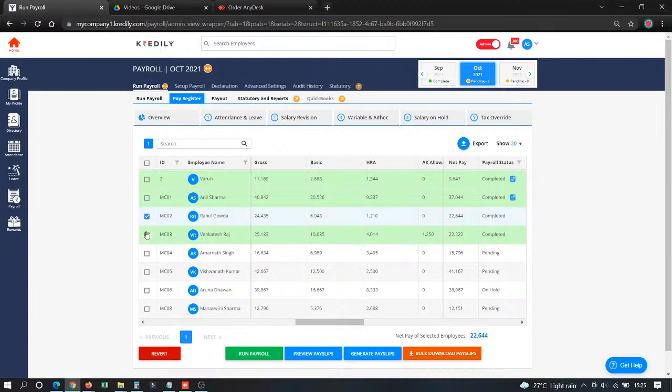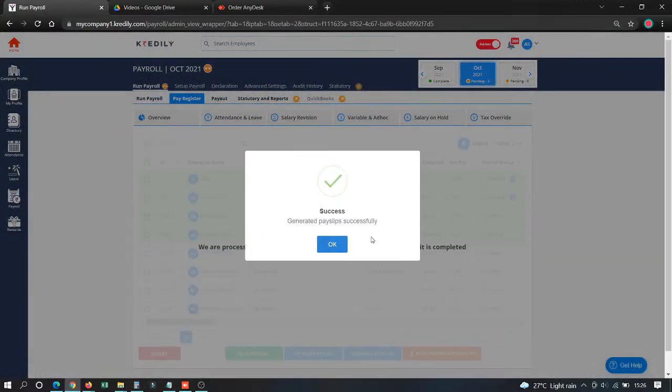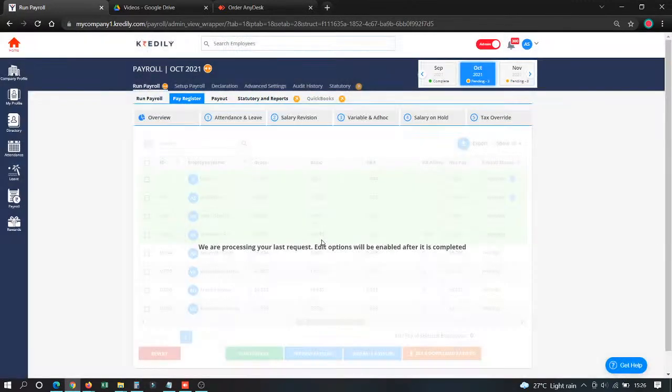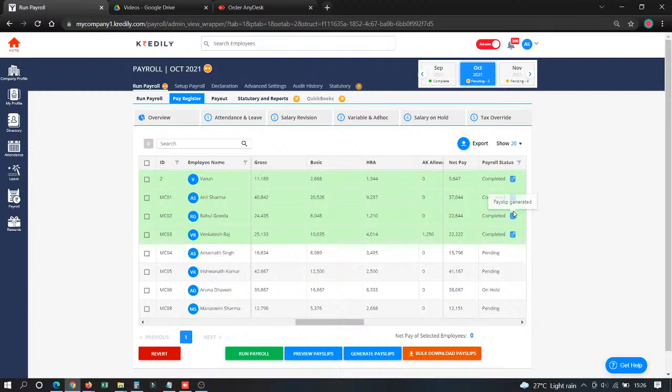Now I can select them and generate payslips for them as well. So now I'm selecting them and I'm going to hit the generate payslips button. Now payslips are generated for these 2 employees, and as and when we do this, your employees will get a notification to download their payslips. You don't have to download payslips and send them over an email or WhatsApp or any other medium. You don't have to do that. That's totally eliminated if you're using Kredily, because your employees will automatically get a notification and they can download their payslips by themselves. And this blue color icon indicates that the payslip has been generated.